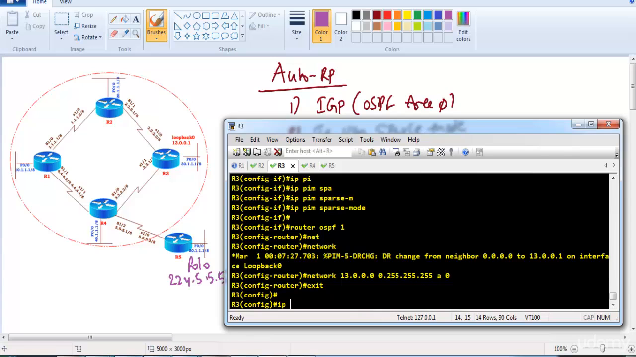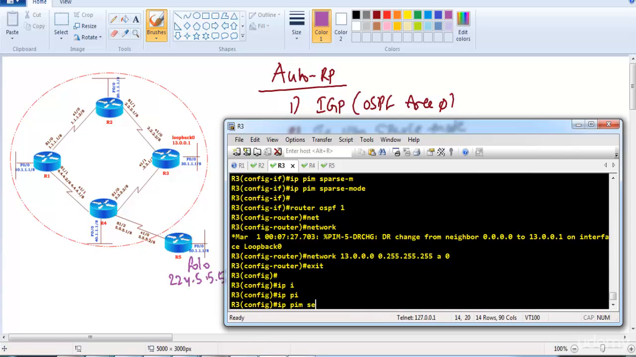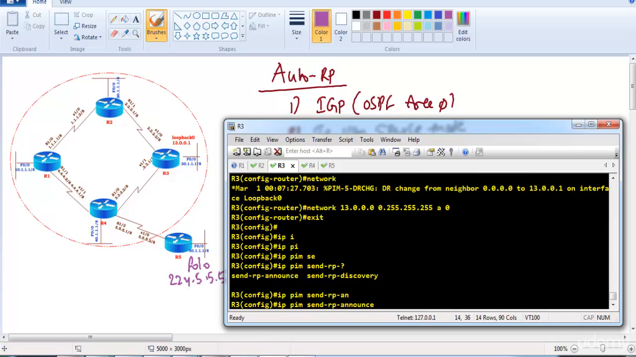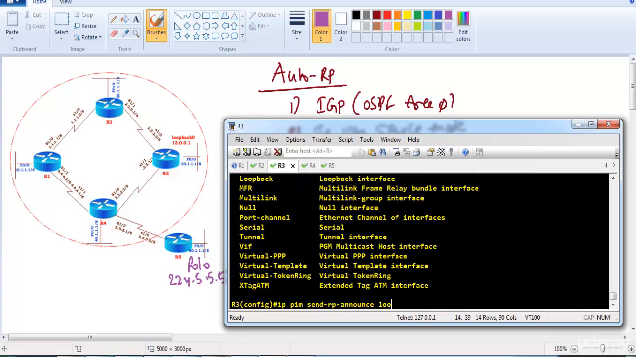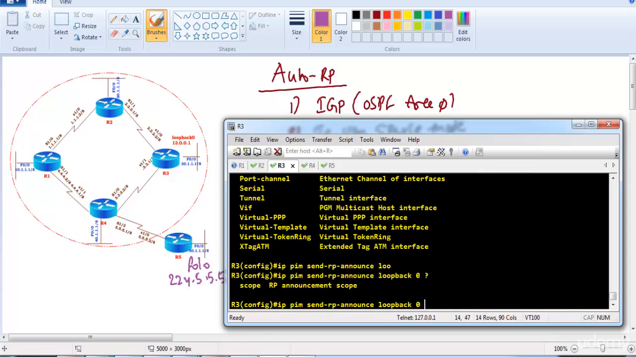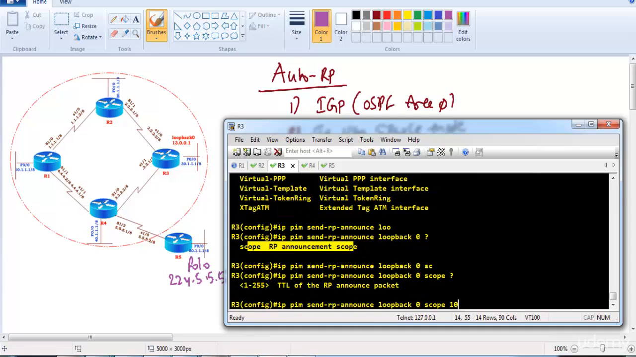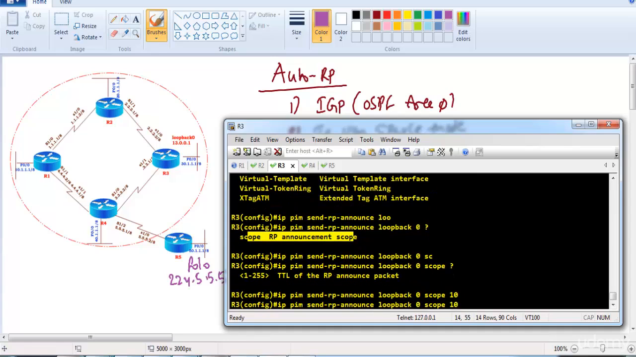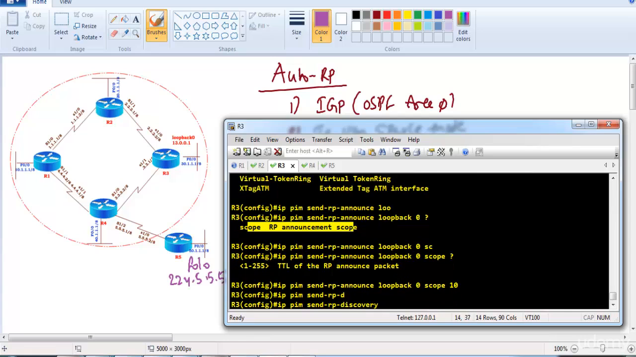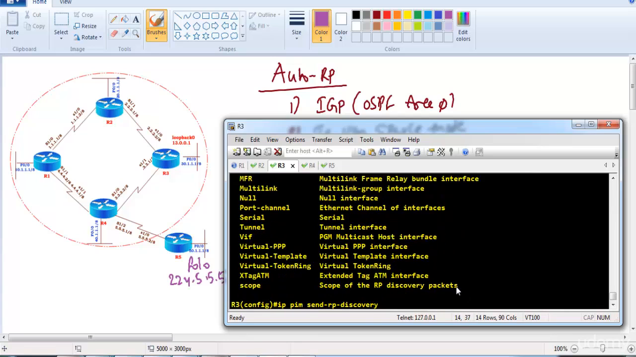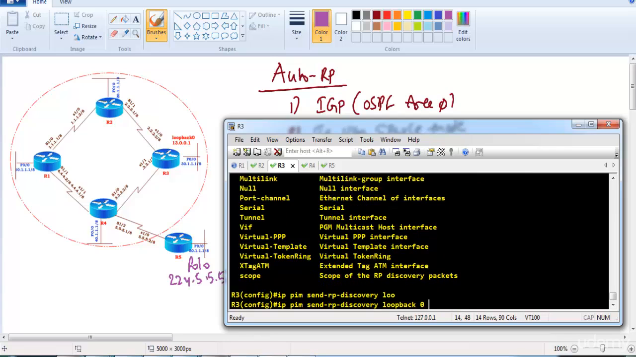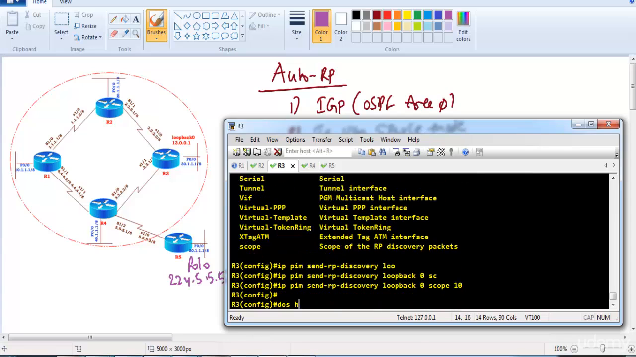Once we are done with this, I'm going to advertise it with ip pim send-rp-announce, and then we need to define the name of the interface. In my scenario, I'm going to use loopback 0. You must define the scope. Scope is like a TTL value, and in my scenario I don't have more than 10 routers, so I go with 10. The next command is ip pim send-rp-discovery. We are advertising itself as a mapping agent, and then we say loopback 0 and the scope.